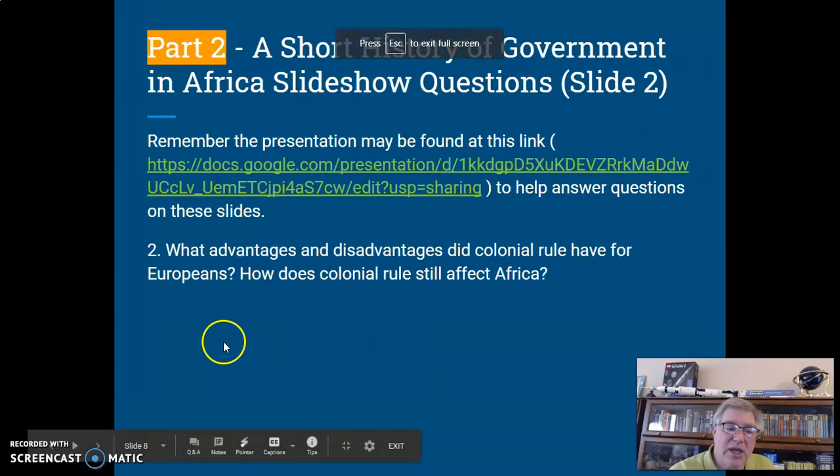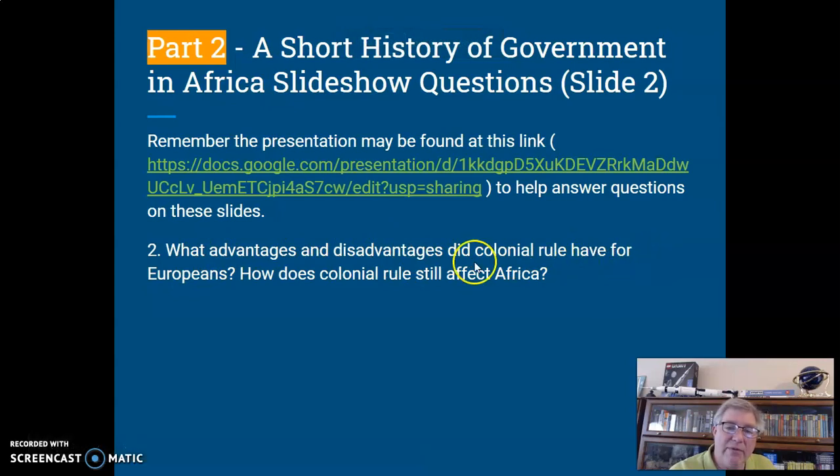The next question, the second question, what advantages and disadvantages did colonial rule have for the Europeans? Once the Europeans took over Africa, did they have advantages or disadvantages to having colonies in Africa? And then finally, how does colonial rule still affect Africa? Now that Africa is free and has been free for more than 50 years now, how does the colonial rule of the Europeans still impact Africa and its culture today, its governments today?